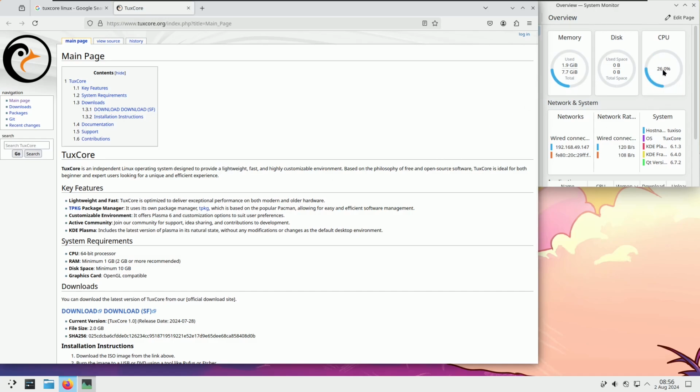It's almost consuming 90% of the CPU, and RAM went up to almost 1.9 GB just by opening the browser and the system monitor. I didn't open anything else, as you see in front of you. That's the reason I said I want to show everything as much as possible. Also, based on the philosophy of free and open source software, TuxCore is ideal for both beginner and expert users looking for a unique and efficient experience.